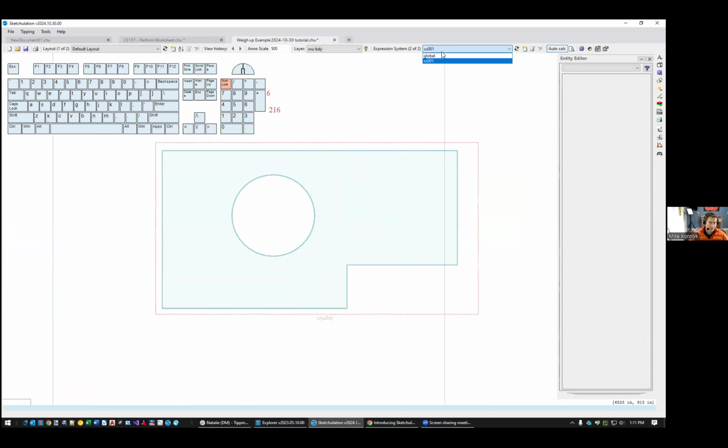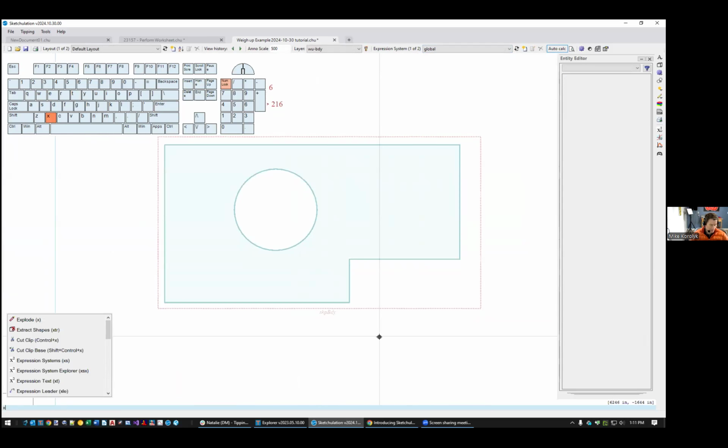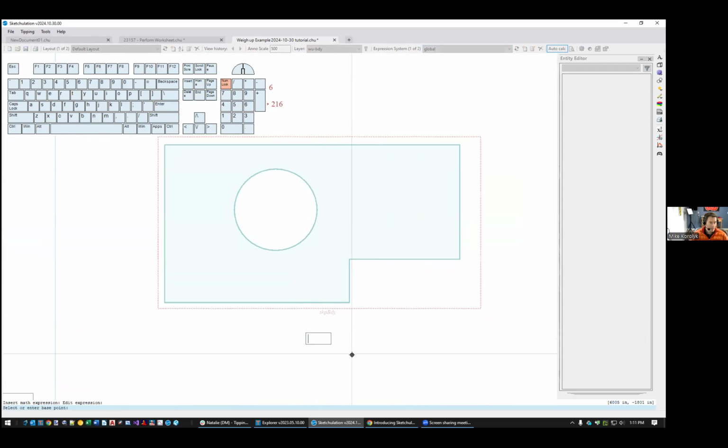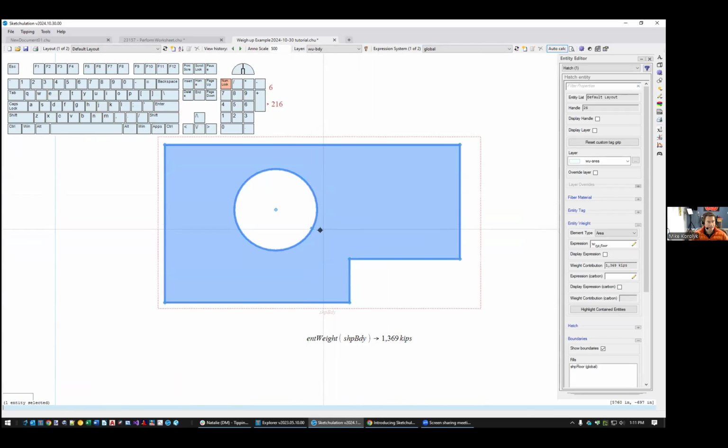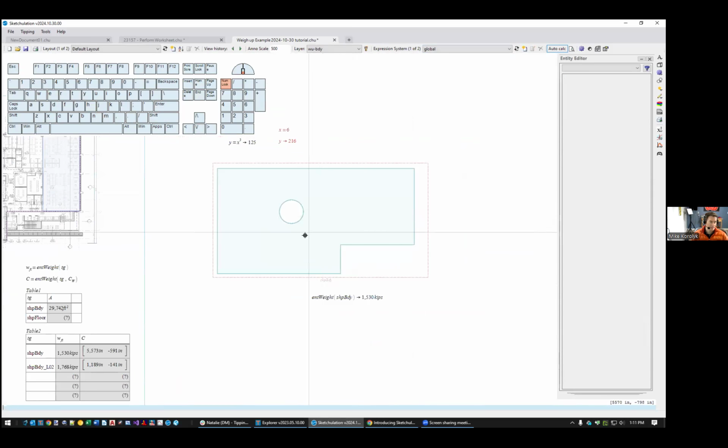Oop, I'm on a different expression system. That was also part of the example before. And I just type entWeight. And so this now has a weight of 1369. If I reduce the hole, then the calculation redoes itself.